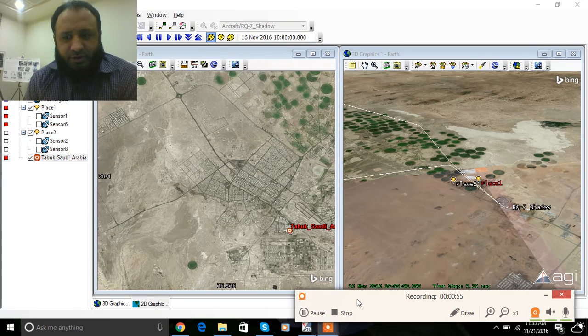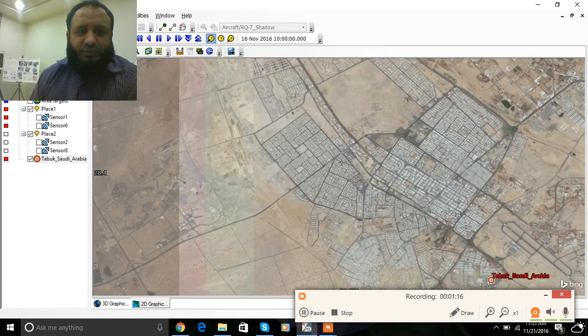Now I'm going to explain a little bit how the STK works. First of all, that is the interface of the STK. It has two interfaces, the 2D view and the 3D view. Let me explain the two-dimensional view first, then I'll switch to the three-dimensional view. That is the two-dimensional view of Tabuk city. That is a beautiful city.